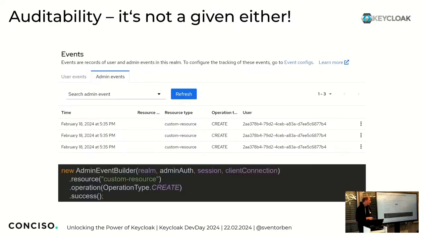This admin event builder is also quite easy to use. You just say which resource you're calling here, what the operation was, and whether it was successful or not. And then you get that for free as well. It's not much code you have to write, but you have to be aware of it, because once you do this cross-call from your own REST APIs to some Keycloak internals, it will not automatically do this for you. So when auditability is a thing, please look at that.